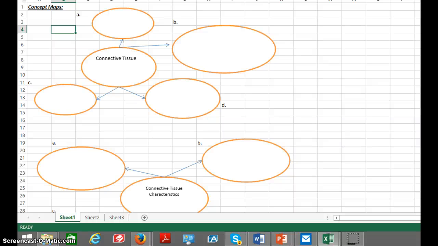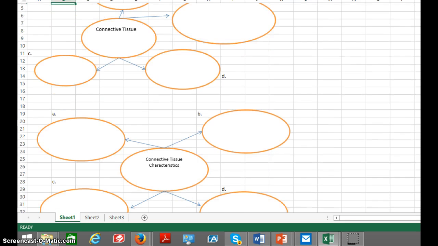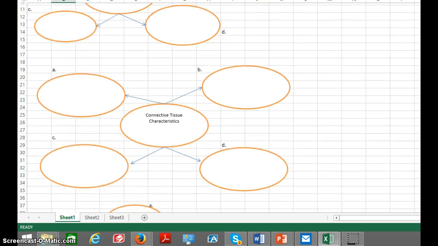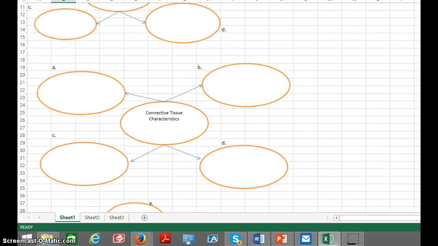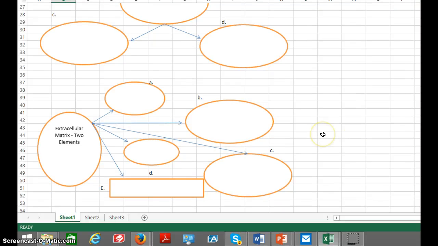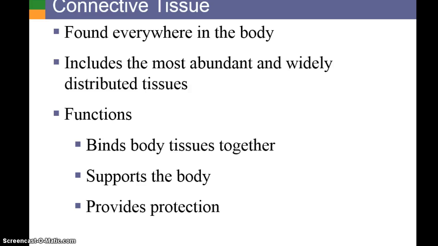Okay, for our next section, we're going to talk about connective tissues. We have 3 concept maps we're going to use for that. Our first concept map, title that Connective Tissue. The second concept map, Connective Tissue Characteristics. And the third concept map, Extracellular Matrix, 2 elements. All right, let's get started.